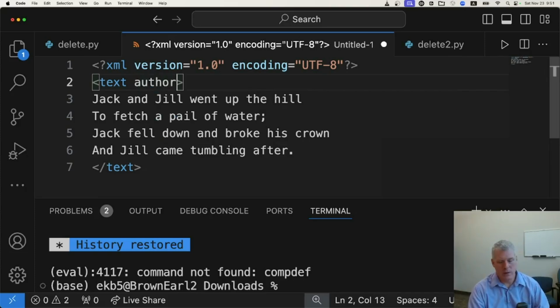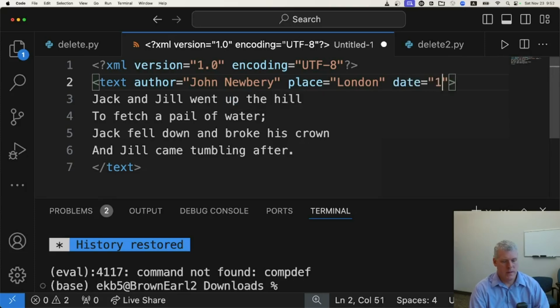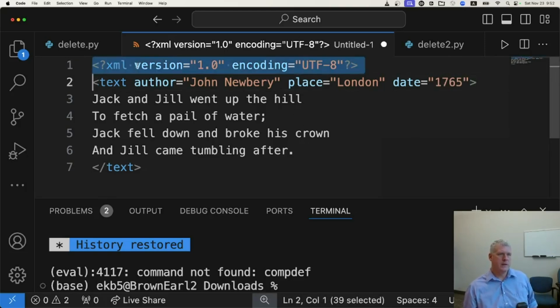And then I'm going to put author equals double quote. We're going to put John Newbery, I think, I like that. Then we can put place, no comma after John Newbery, by the way. Place equals London, and then we have, oops, no comma. Then we have date equals 1765.